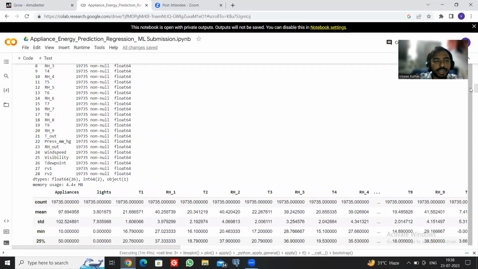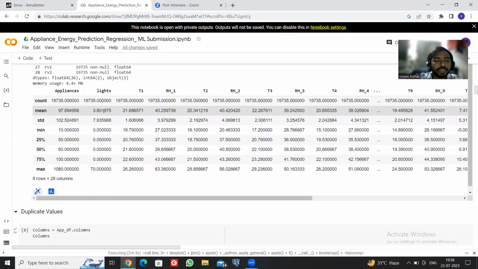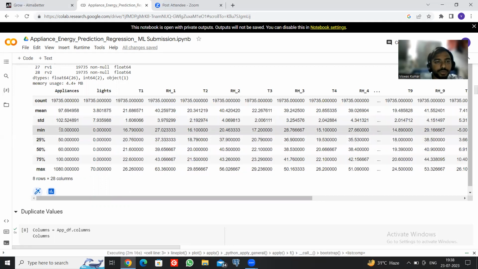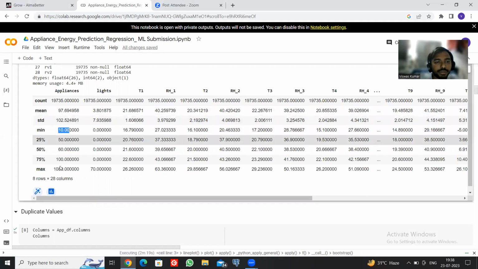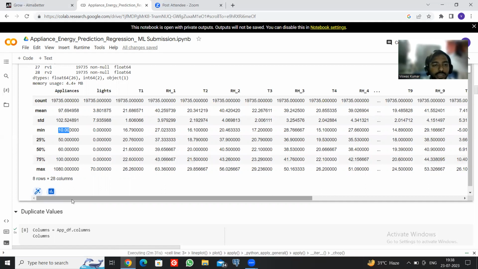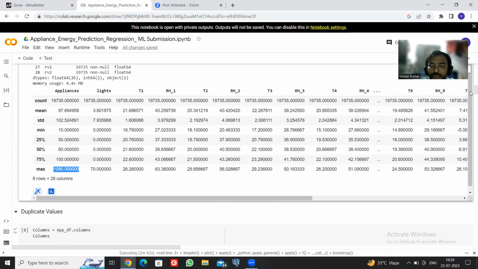Coming to the describe part, it gives all the statistical information about the data. The count gives the count of the values of the variables, and mean gives the mean of each individual column. See here the mean of appliances is 97, but the max is 1080. 75% of the data is about 100 kilowatt per hour consumption. This shows there are some outliers within the data, so we have to deal with this, which we can see through the visualization later on.